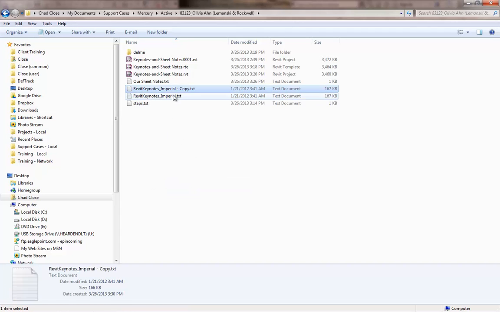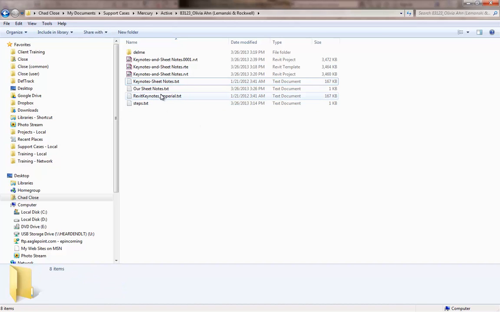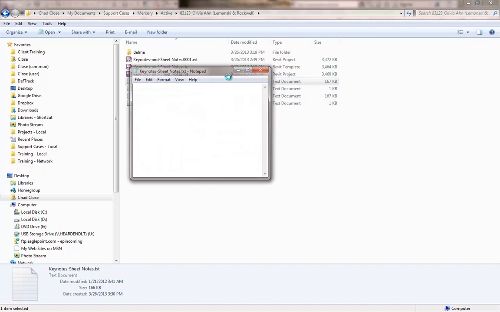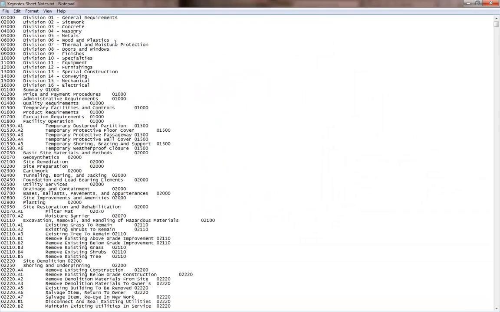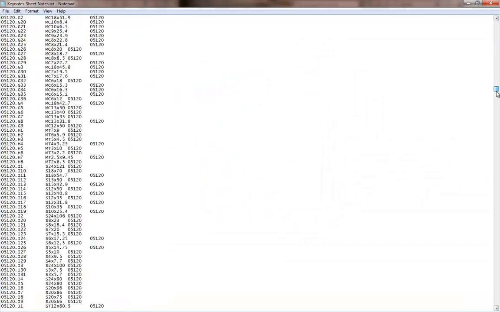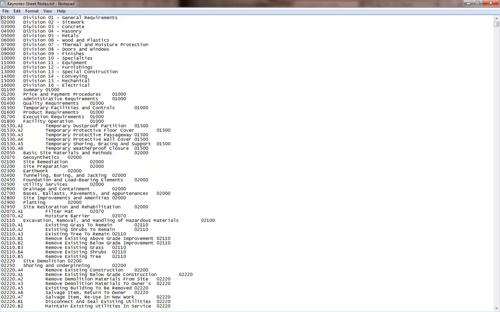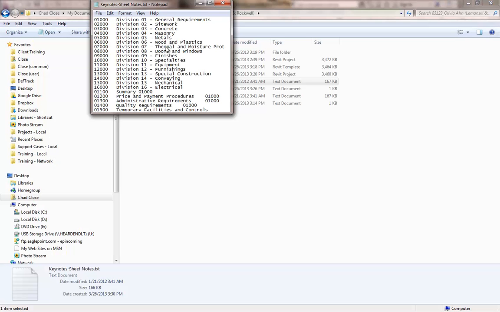And then paste it right here. And we'll rename it. I'm going to call this Keynotes-Sheet Notes, the idea being that all our notes are basically in that same file. And I'll open it, and you'll get an idea that it's a pretty large file with a lot of entries in it, but it's a pretty simple, straightforward format.